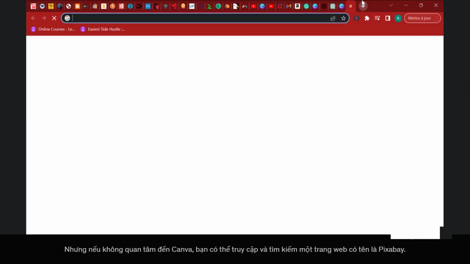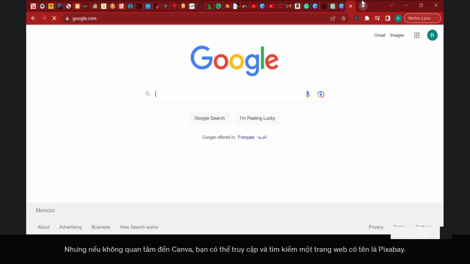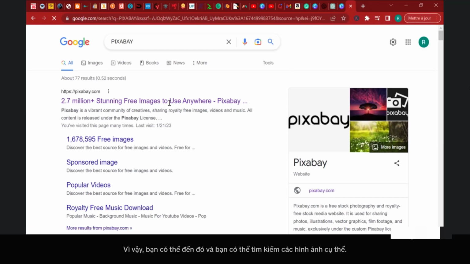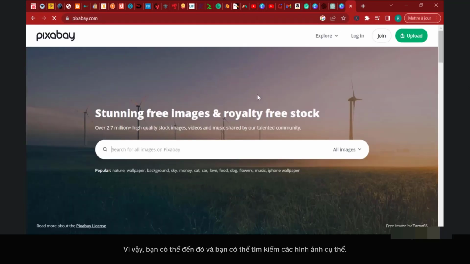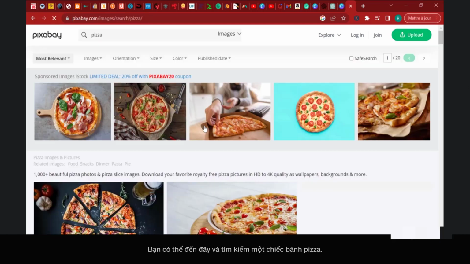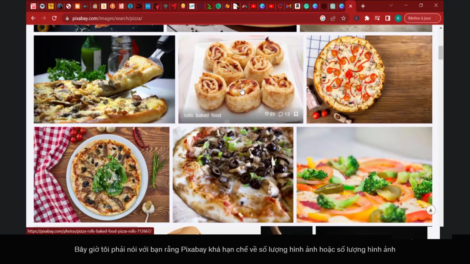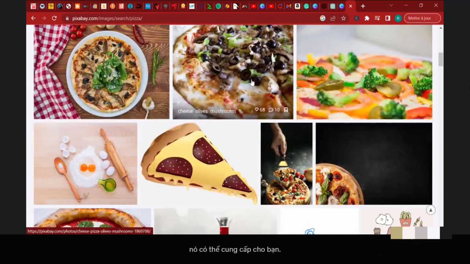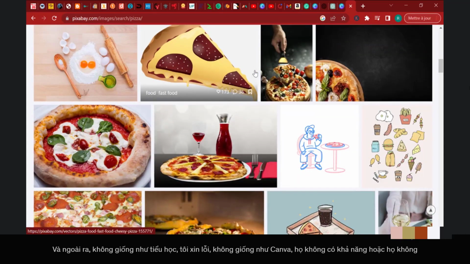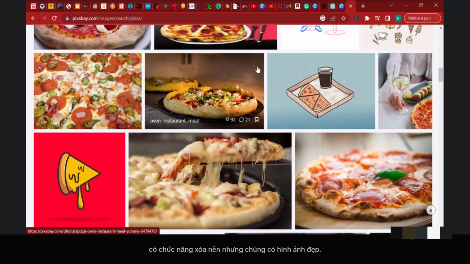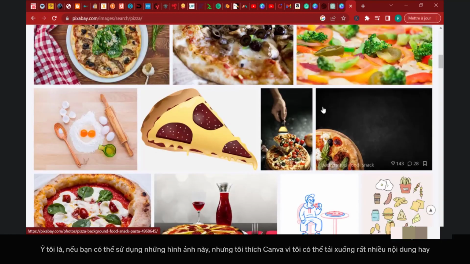But if you're not interested in Canva, you can go and search for a website known as Pixabay. Now, Pixabay is very interesting because it's mostly free. So you can go there and search for specific images. Let's suppose that you want a pizza image. You can come here and search for a pizza. Now, I have to tell you that Pixabay is pretty limited in the amount of images it can offer you. And also, unlike Canva, they don't have the functionality to remove the background. But they have good images. I mean, you could use these images.